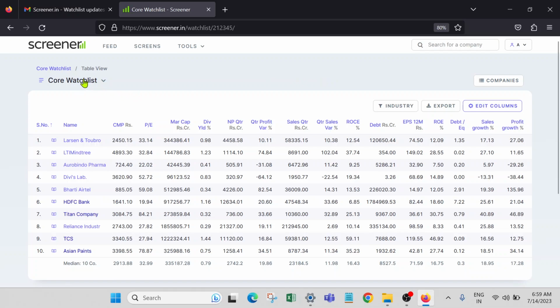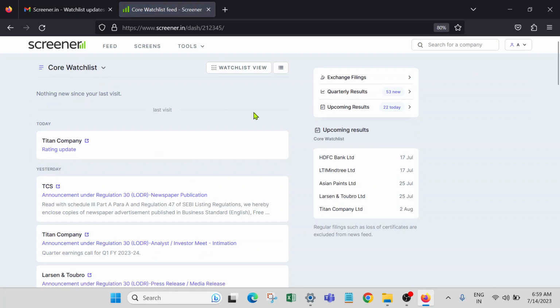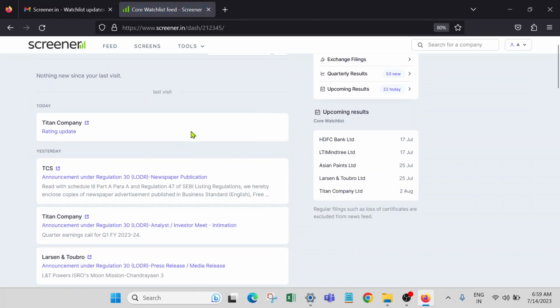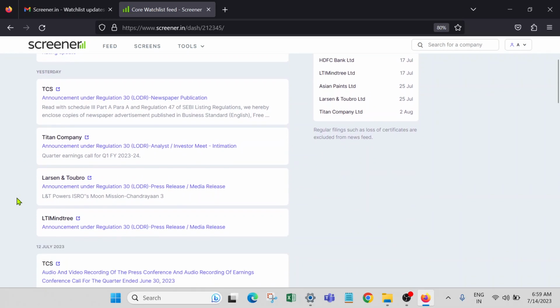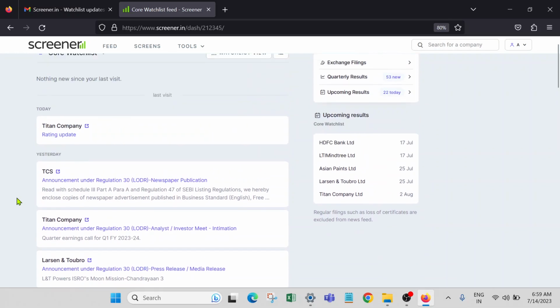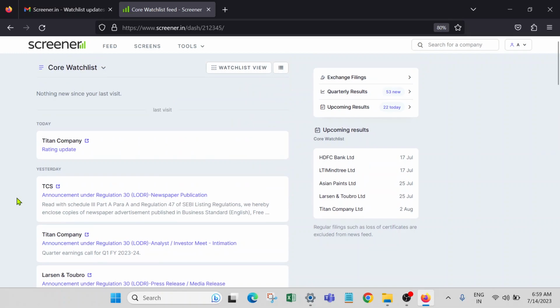In addition to this, if I go back, here you will see all the updates showing for all your companies. For example, you have selected Titan, TCS, and all the latest updates are showing here. And if you see the right side results, it's showing the upcoming results. For example, HDFC Bank on 17th July, LTIM on 17th July, Asian Paints on 25th July, Larsen and Toubro on 25th July, Titan on 2nd August.